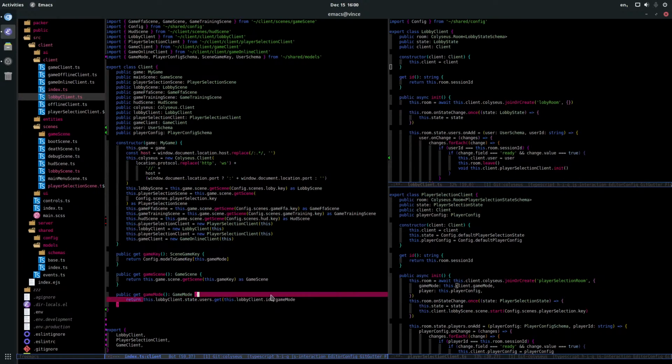Because if I'm doing that, actually, when my lobby client doesn't leave the room, I cannot access it, so it's wrong. Actually, I'm surprised that it's working. Now I can just do this.user game mode. I can just do that now. Game does not exist on user schema.